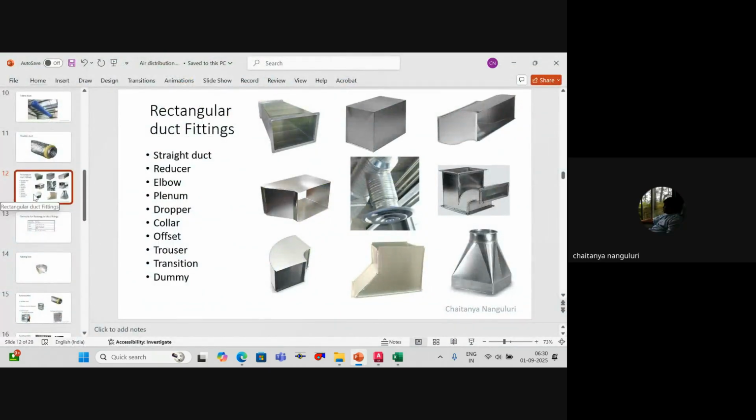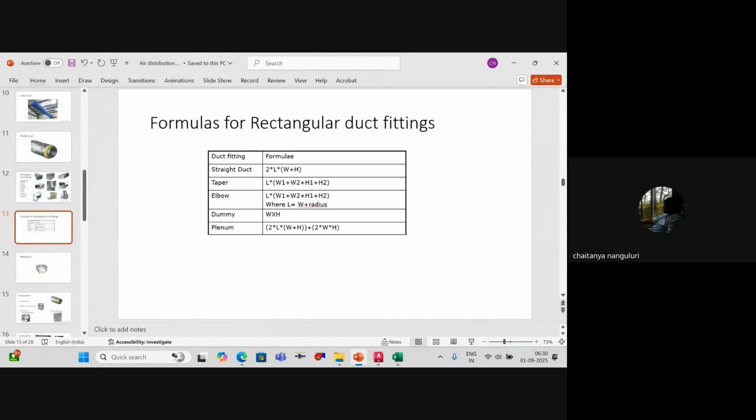Coming to the next one. So these are the components that you use. Then coming to the formulas for your rectangular ducting or different components, you can just make a note of it. These are the formulas that we use. So 2L into W plus H.